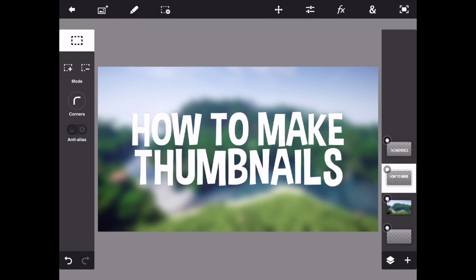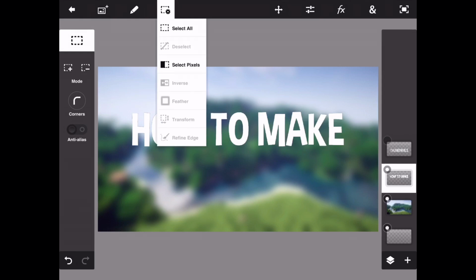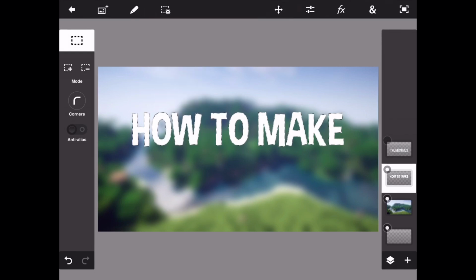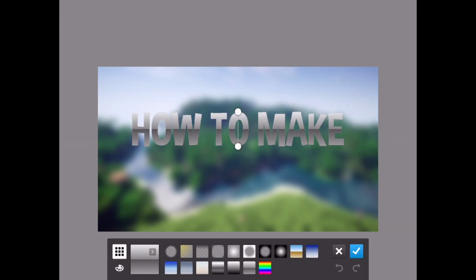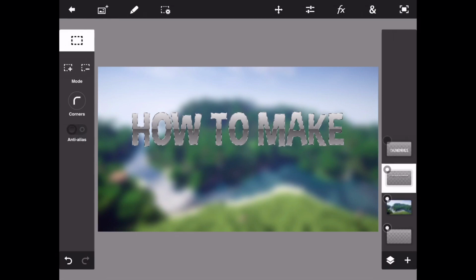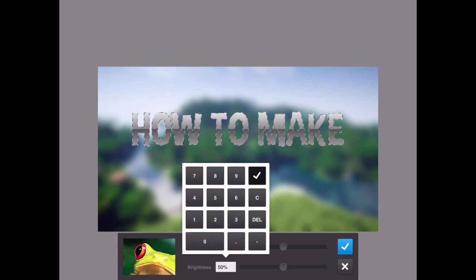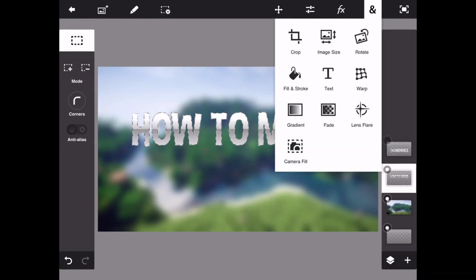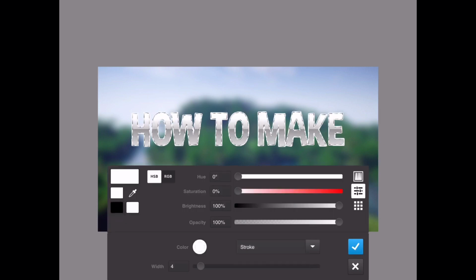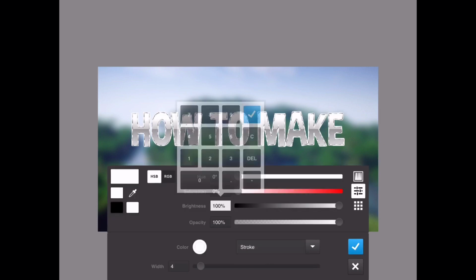So I'm going to work on the first text right now. I'm going to press select pixels, gradient, and you want to select the gradient that I have selected right now, which is the second to last gradient. Once you're finished with that, you guys can adjust the brightness. I usually do it to like 50%, and then I press fill and stroke, and I take the Y all the way down to like 40, and there we go.